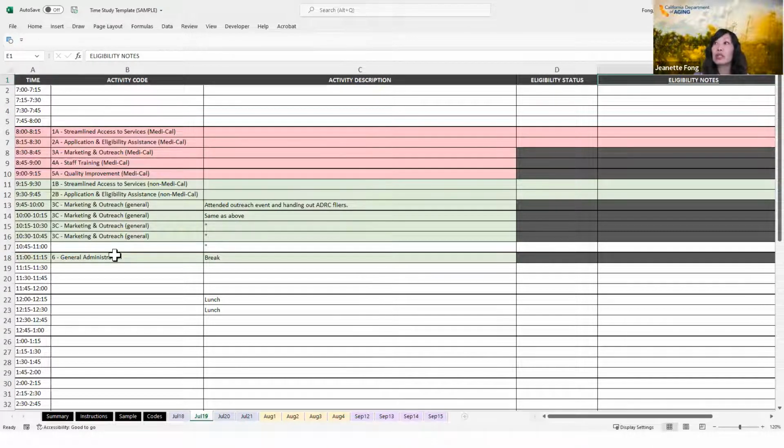You also want to do a double check to make sure they're only putting codes for paid time only. You also want to validate for each one of the red rows that the activity code and activity description match and they make sense. For any of those 1A, 2A, you want to make sure the eligibility status is Medi-Cal eligible or potentially Medi-Cal eligible so that it makes sense.